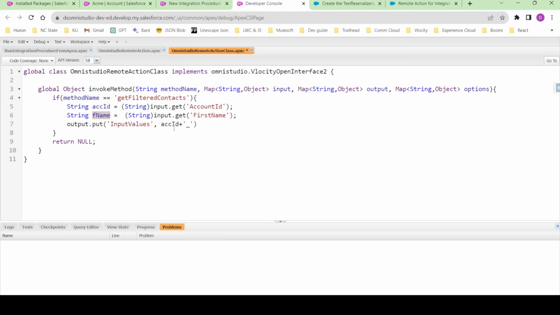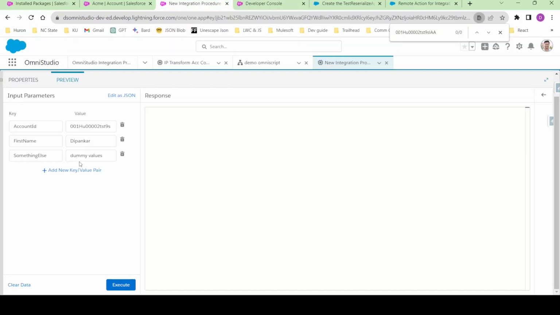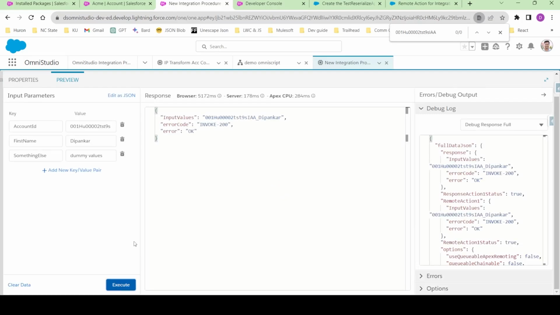In this way I should be able to pass the first name and the account ID from this integration procedure. So there is no error. Now let's go back to our integration procedure and see if we are able to get the output from the apex class or not. So I'm clicking on execute over here. It's taking some time, but you can see we are getting the input values, the account ID followed by the name I am passing from here as well.